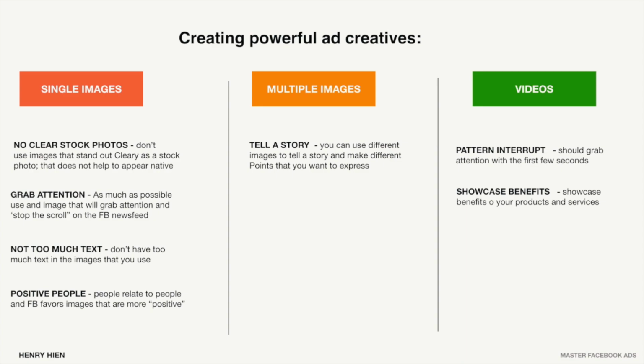The next thing when it comes to creating powerful creatives is you can also, apart from having single images, utilize multiple images which tell a story, and I'll show you exactly what this looks like. So in terms of multiple images, Facebook gives you the option to not just have one image, but say 4 images in a row that you can use as an advert. So that can tell a story, and you can use different images to tell the story, as I said, and make different points or showcase different benefits that you want to express to a user.